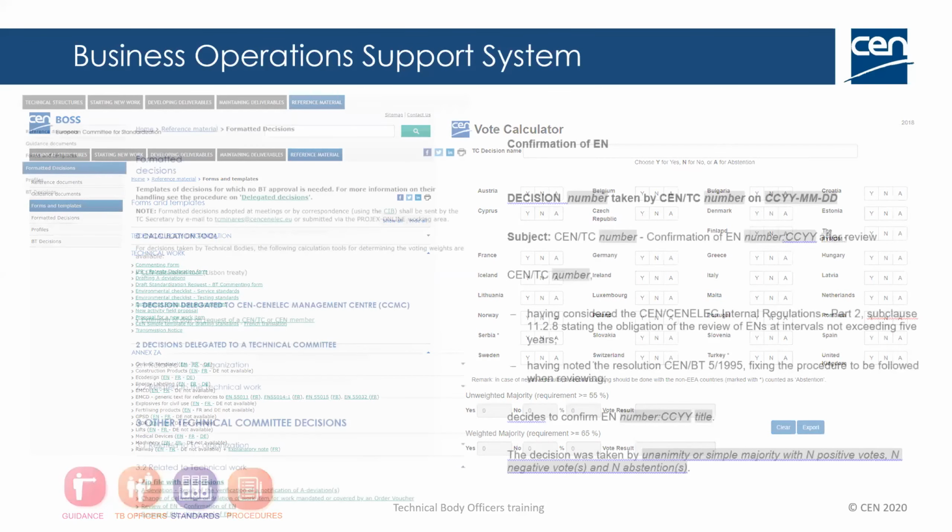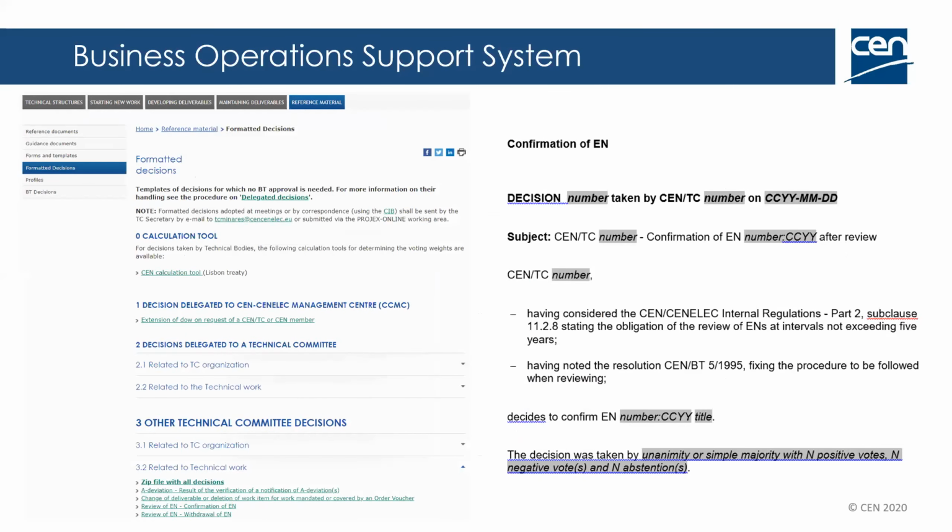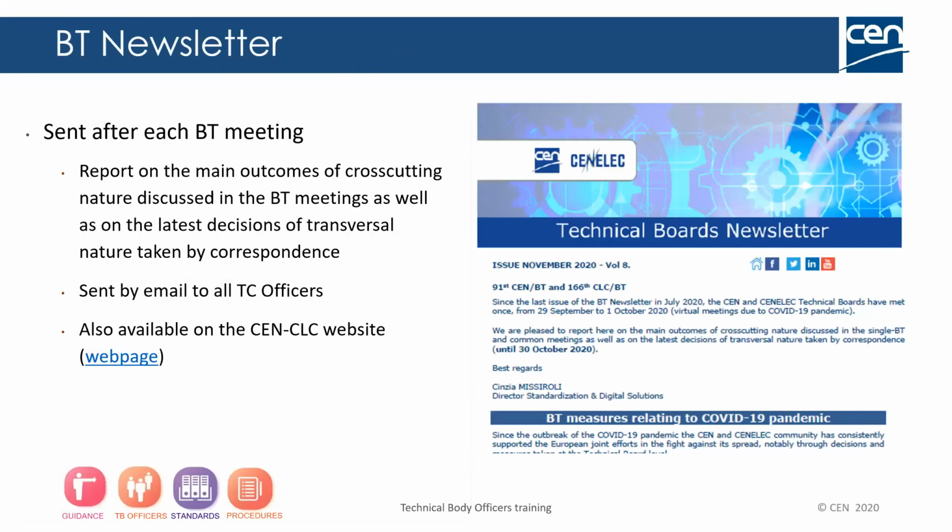On BOSS, you can also find a section: if you go to reference material and formatted decisions, you can see very useful formatted decisions. What happens very often is that the TC launches a CIB for taking a decision, for example, for confirming a standard. Then on the CEN BOSS, you can find the formatted decision. You just need to fill in the parts that are in gray. Then it is important that you submit it to us, to data service, in order to register these decisions in our database.